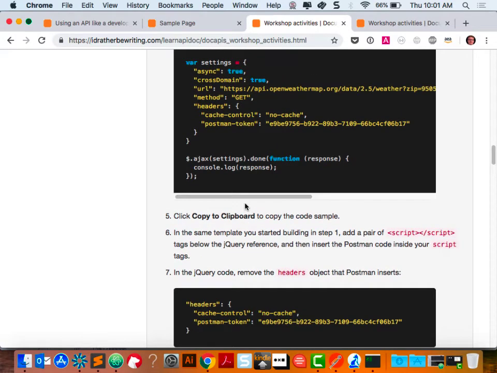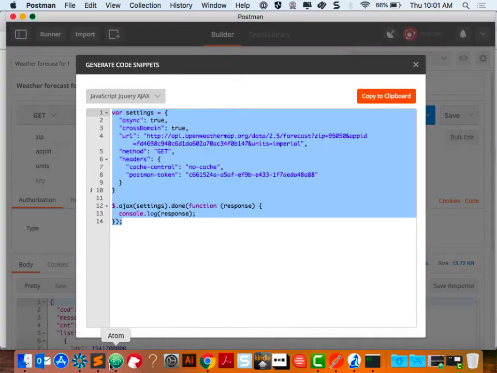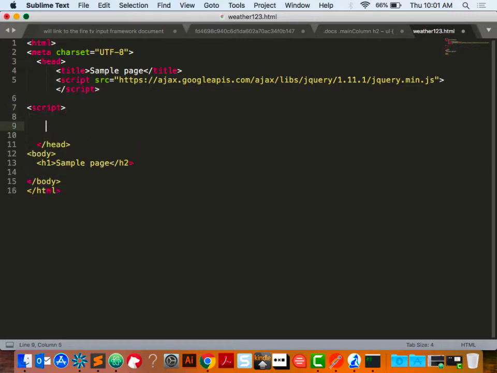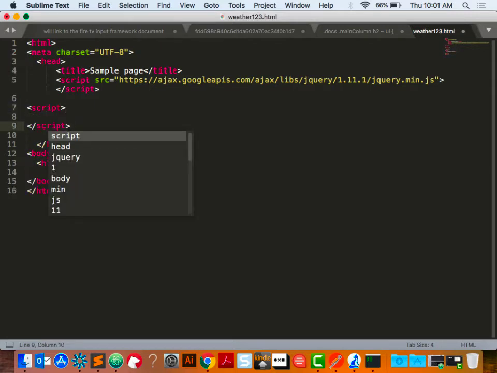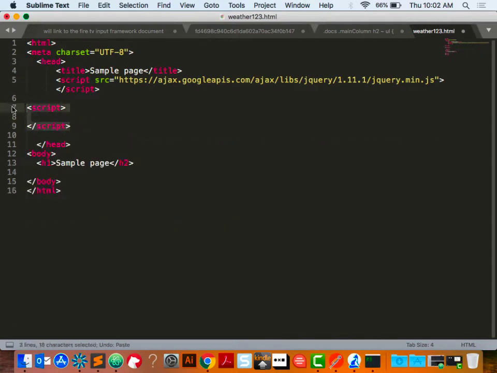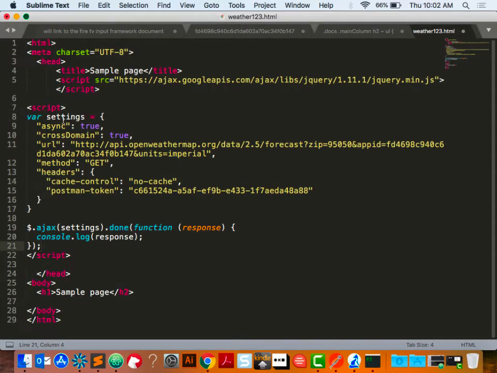Okay, now back in your code, add a pair of script tags in the header, just like empty script tags, because you have to put JavaScript inside script tags, right? And paste your code snippet inside of there. So add some empty script opening and closing tags, just like any kind of JavaScript would go inside of, and paste that thing in there.